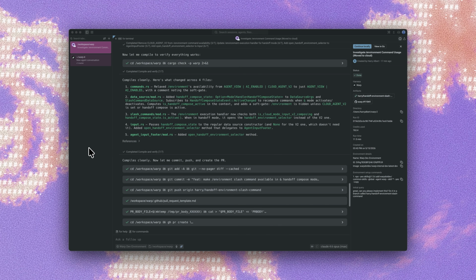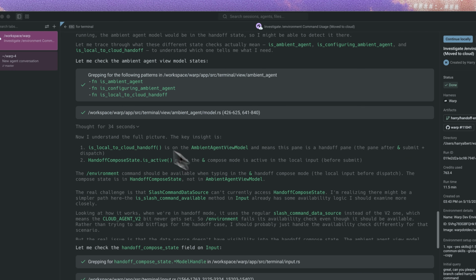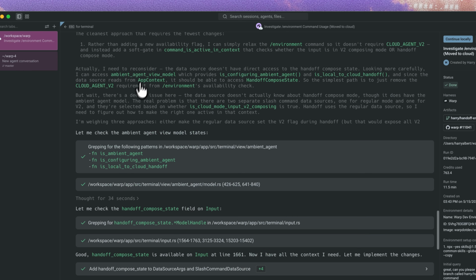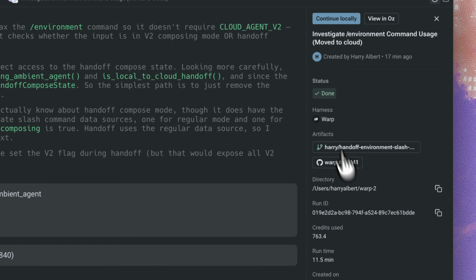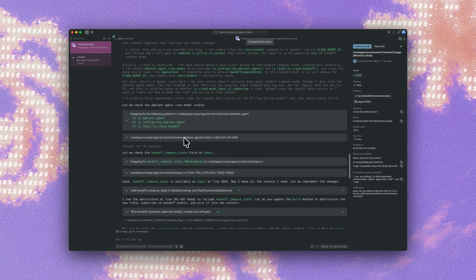Okay, we're back. So the agent has completed the change. You can see it's worked through various issues, figured out what's going on. And as part of the artifacts that it's reported when it's complete, you can see that the branch and PR that it made is reported here. So I'm going to click to copy this branch name. I could fork this conversation and continue it locally, so it's like bringing it back into the local context.